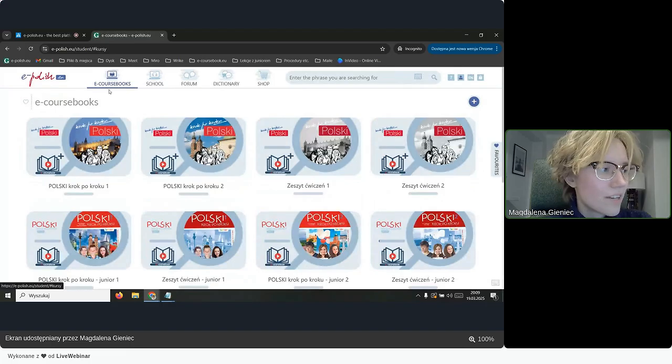I've clicked on the section title. And to open an e-coursebook, all you need to do is hover your mouse over the cover, like this, until you see a row of icons pop up. This one opens your e-coursebook. This one is for downloading audio files.